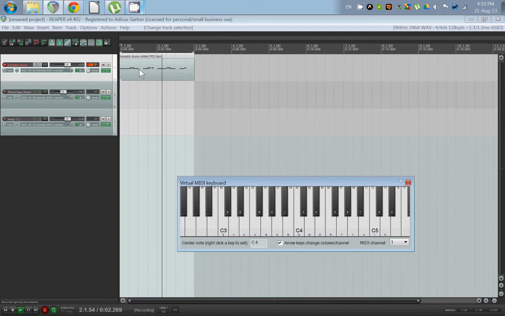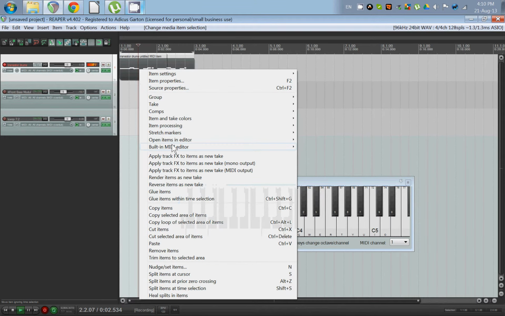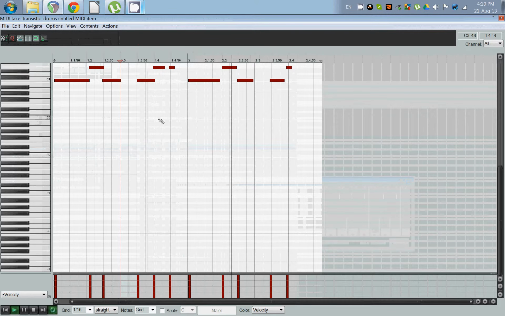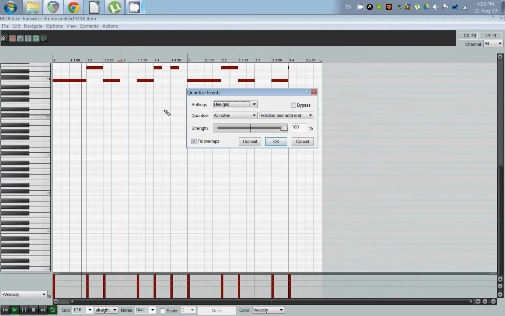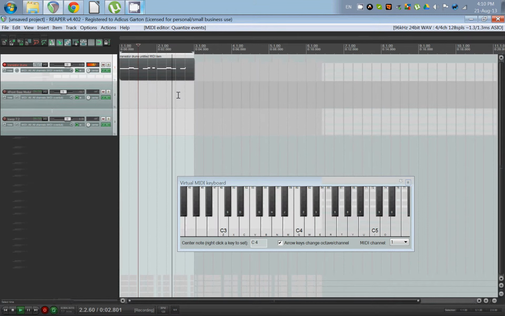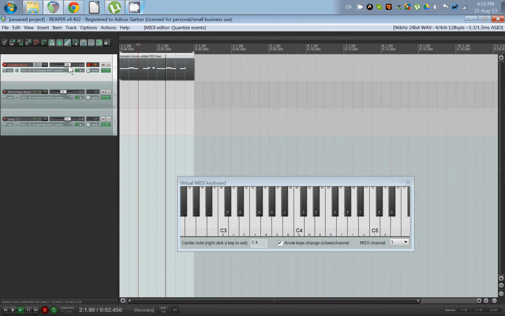Alright, now the next thing you're going to do is right click, built-in MIDI editor, open in new editor. Press Q and you're going to quantize it, so now you're nice and perfect. Okay, let's get out of there with escape. Sorry about the crackle on my sound card, I can't do anything about that. Let's turn it down just a little bit so you can hear what I'm saying.